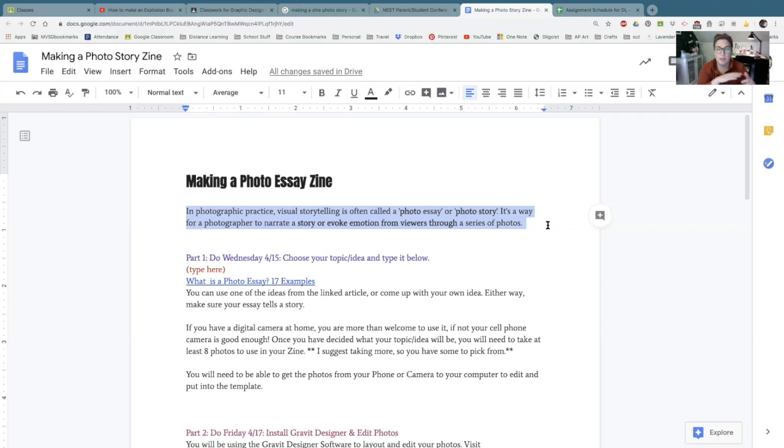Often the photo essay is a very short and compressed photographic telling of an idea, a story, a moment in time. It's a way for the photographer to narrate what is happening in the subject of the images, and it generally evokes some kind of emotion from the viewer through the series of photographs. So for this project, you are going to be using 8 images: a front and back cover, and then 6 that go on the inside.